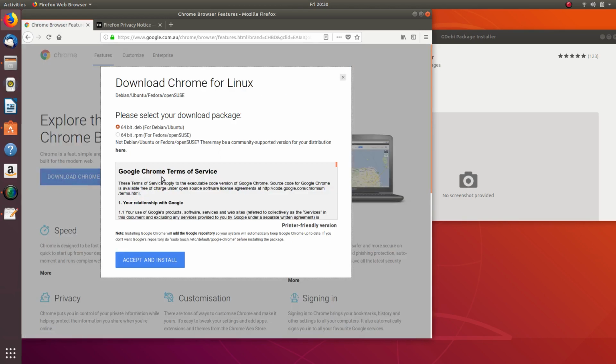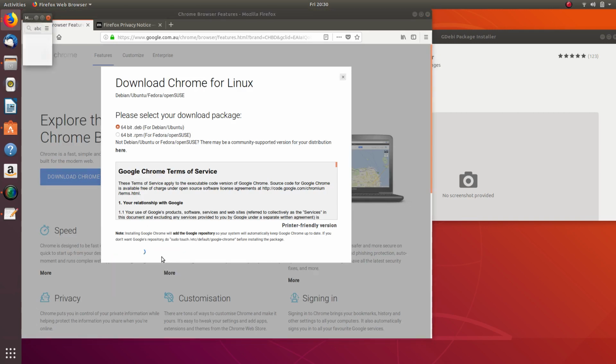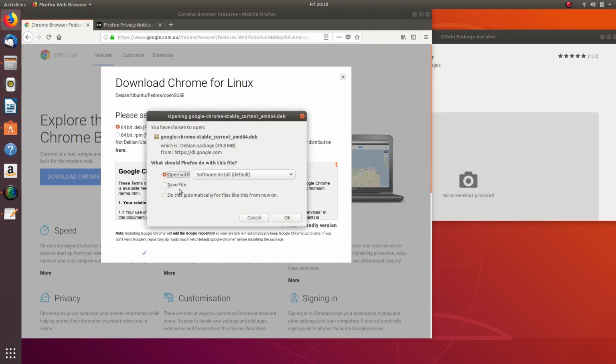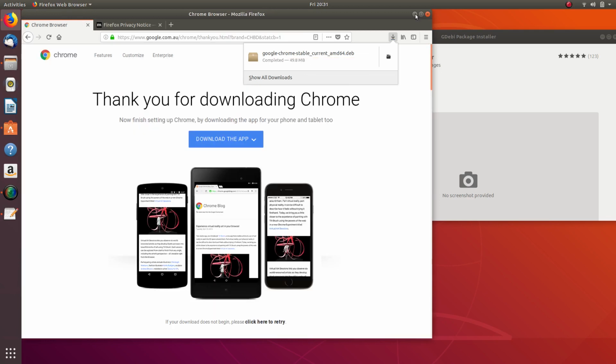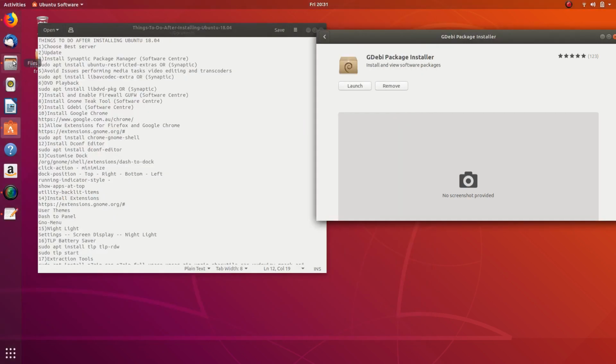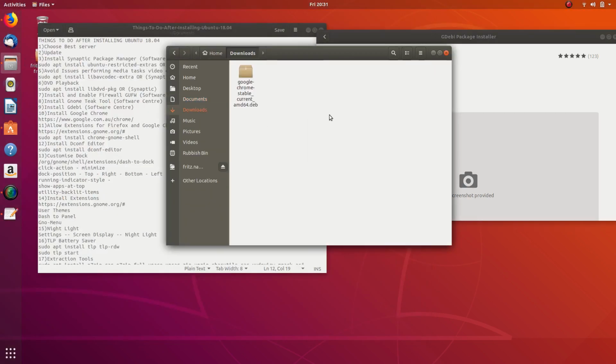Download Chrome, 64-bit for .deb, that's why we've installed Gdebi for Debian and Ubuntu. I'll save that just in case I need it again. Okay, so that's Gdebi, Google Chrome downloaded, so let's go to our downloads folder.